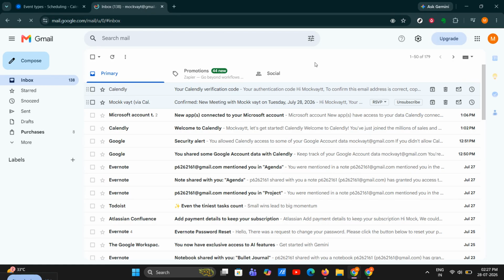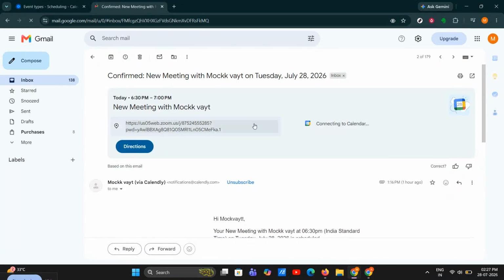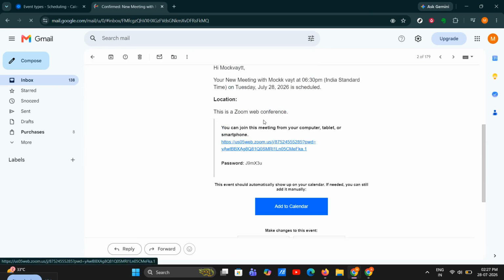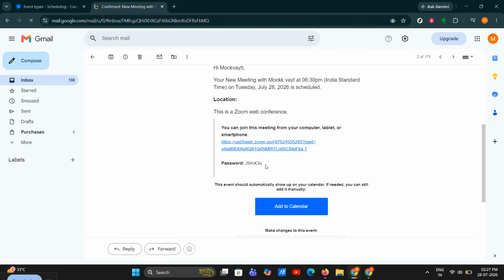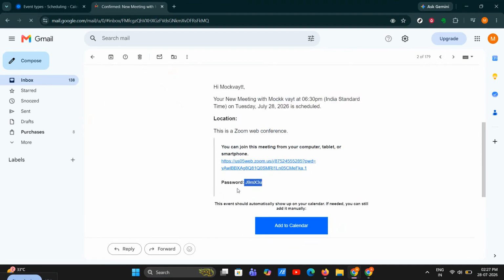Once you find that email, take a close look for the join meeting button. Depending on the meeting setup, this may appear inside the email body near the meeting details. It's usually placed clearly so you can access the meeting with just one click. If you don't see it right away, scroll through the message carefully and check the full email content. When you locate the Join Meeting button, click it. This will take you to the meeting link that was connected to your Calendly booking.